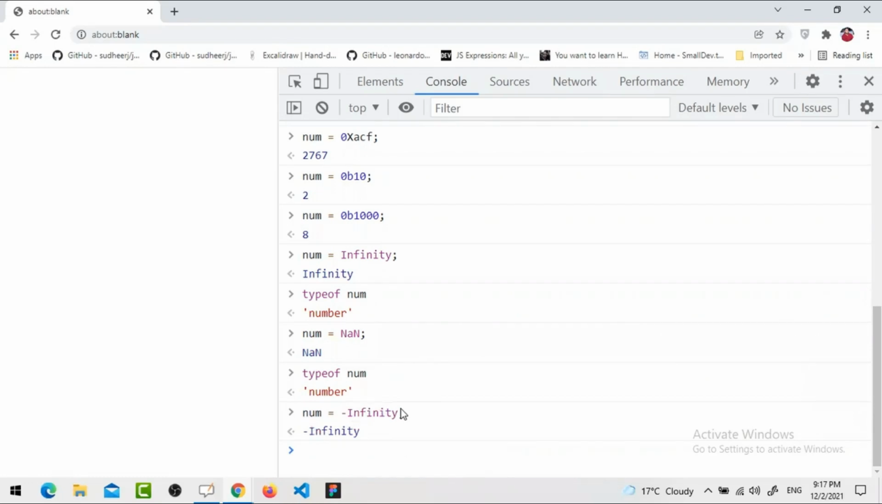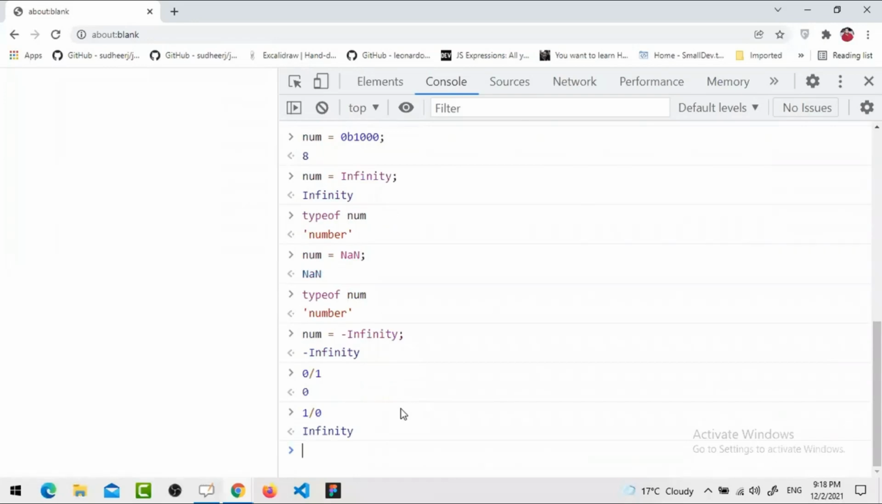So you are getting here, see, minus Infinity. 0 by 1 is 0. 1 by 0, you are getting Infinity. In some other programming languages, if you divide 1 by 0, you will get a divide by 0 error. But here in JavaScript, it is possible to divide, and you will just get one value called Infinity. That is also a number. Fine. So this is all about number.